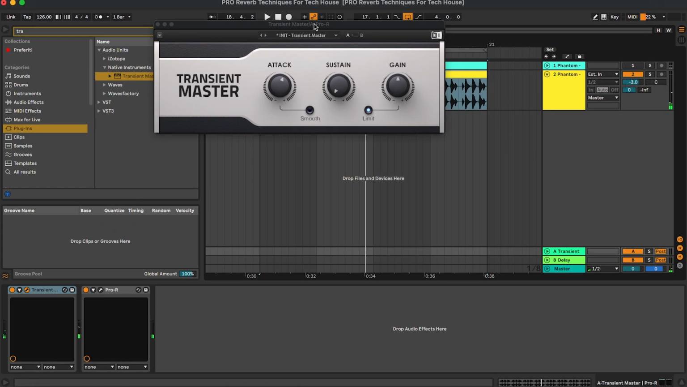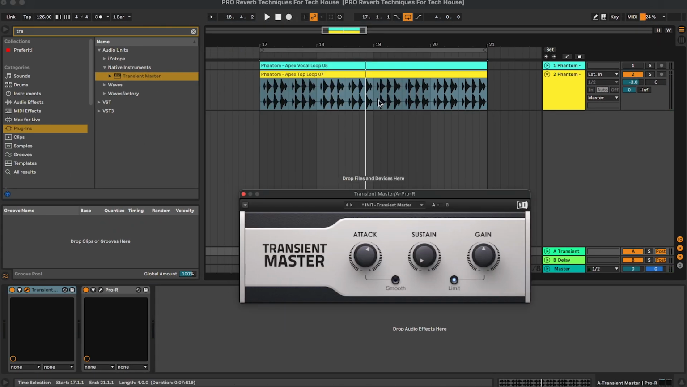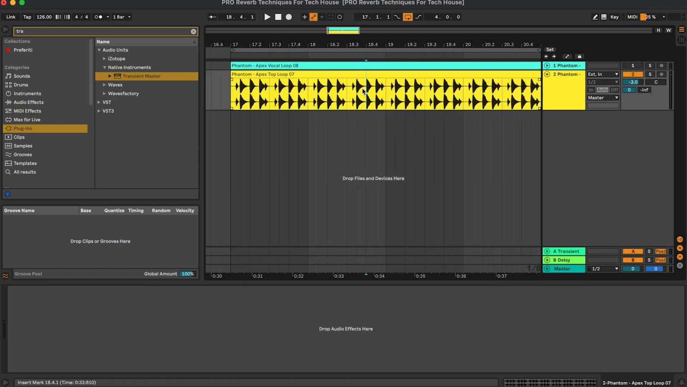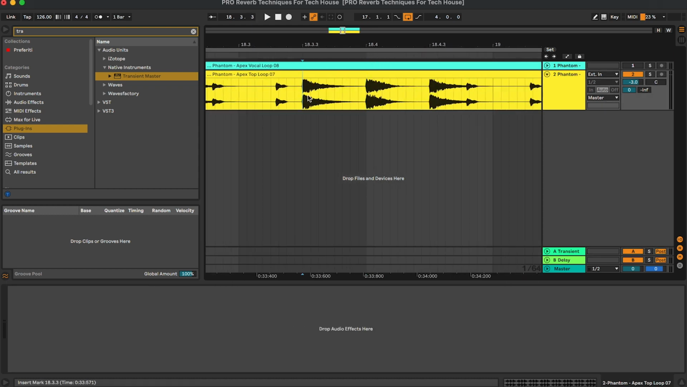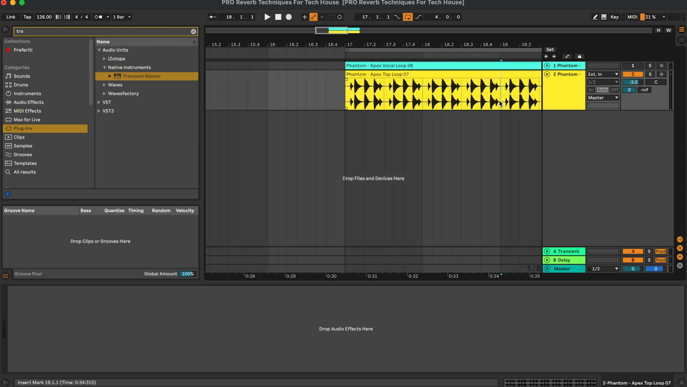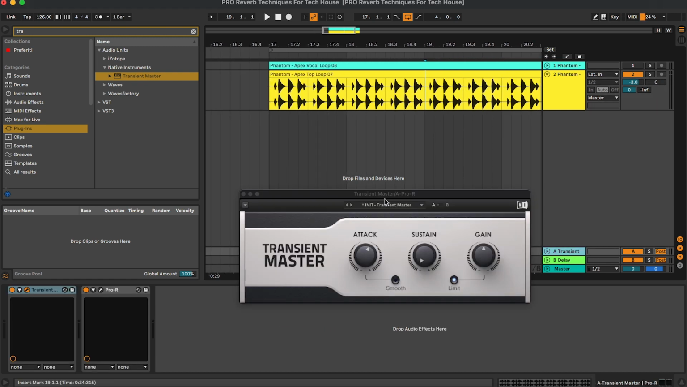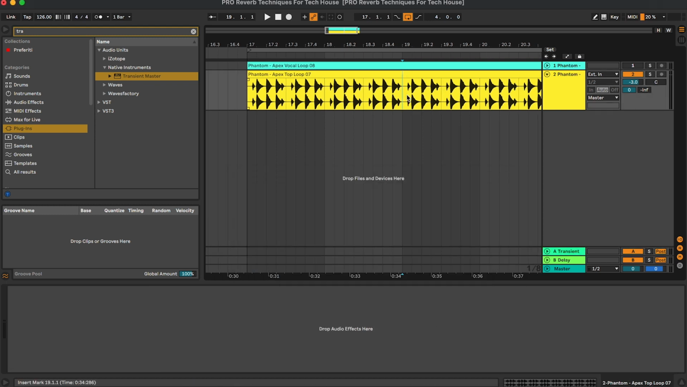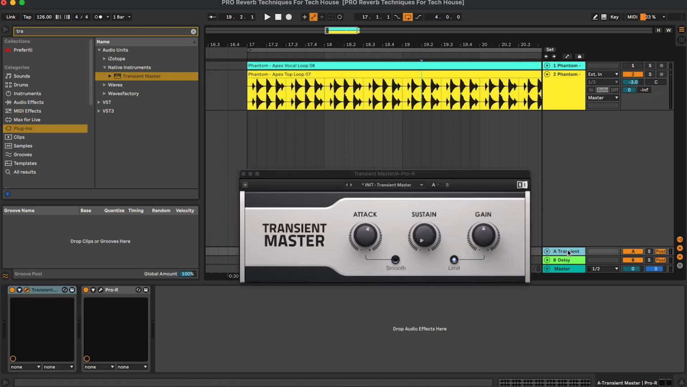In this way, basically we are triggering the reverb only with the attack. So we are not going to use, for example, these very long hi-hats and claps. If all of these were triggering the reverb, we would have a much messier situation here. Instead, with the Transient Master, we are basically removing all of the sustain from this loop, and we are only using the peaks of the hats and the claps to trigger the reverb.